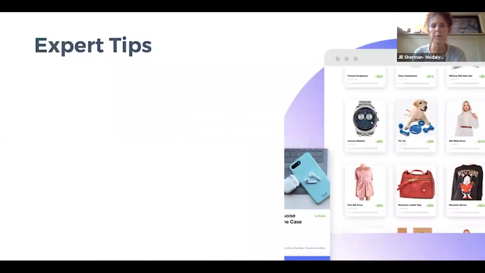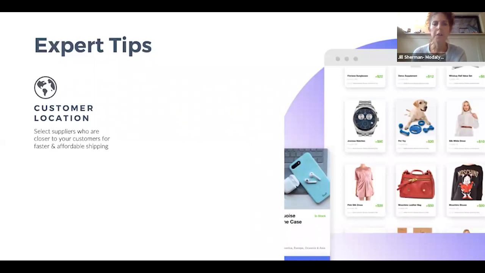So here's some expert tips. First, just like that question, make sure that your products can ship to the location where your customers are. So if you're outside a major market, you're going to want to make sure that products can actually be sent to that market. So as mentioned earlier, you can filter down to products in the ships to section within Modalyst. For the most part, Aliexpress products can ship globally, but you definitely still want to make sure.